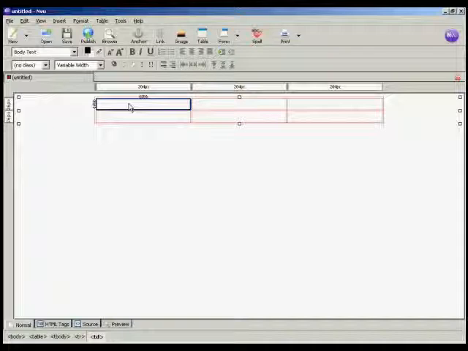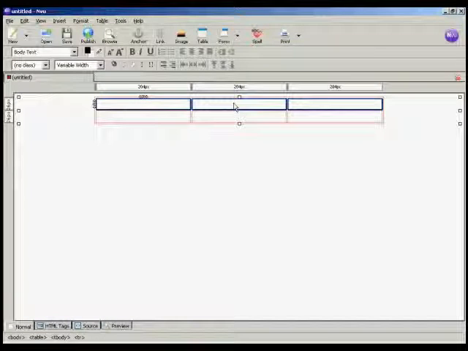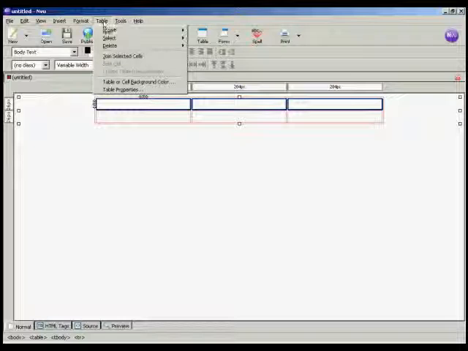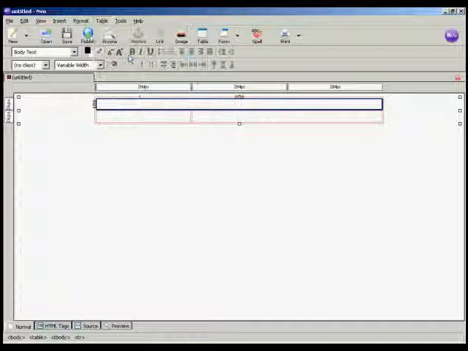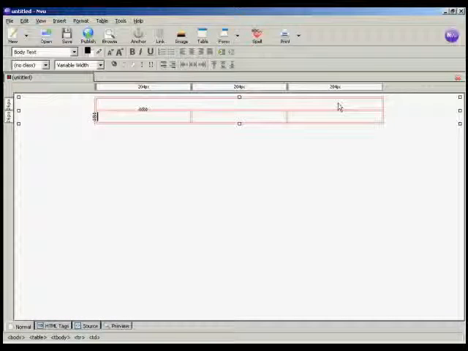Okay, to put in my headline, I need to get all these columns here joined together, so I'm going to come up here to Table, Select and Row, and you see we've now selected all of the columns in this top row, and then again Table and Join Selected Cells, and there you go, we now have the entire top part of this table as one giant area.